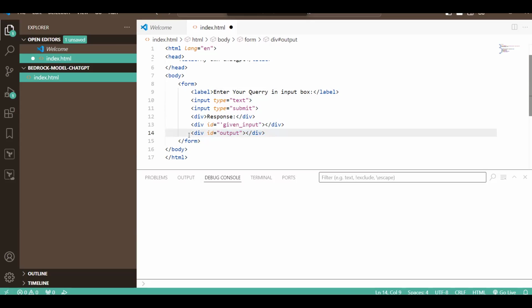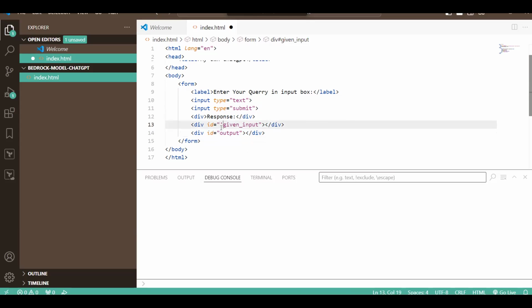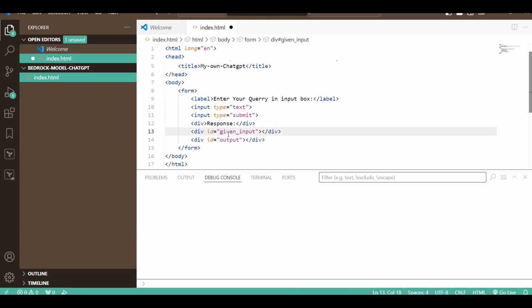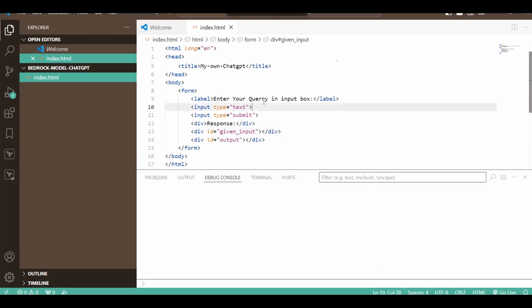To show the given input and the output, we need to write backend JavaScript. Whenever a user interacts with this website and clicks on the submit button, what is my expected response? The backend code needs to take the data present in this box and provide me the response, right? So for that, let's write a script.